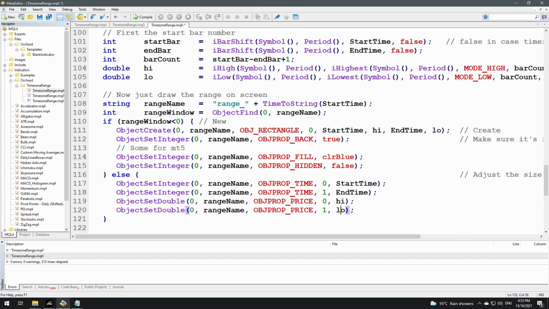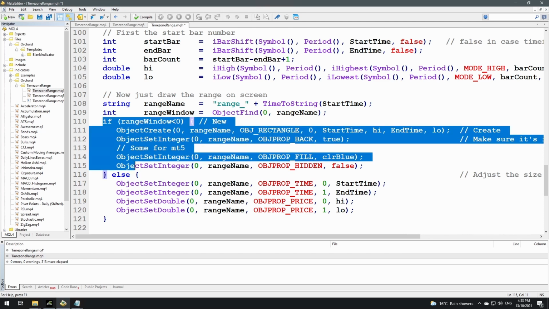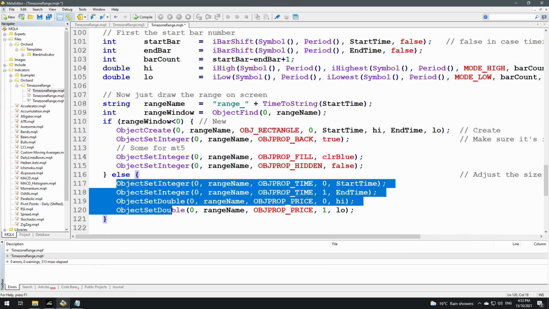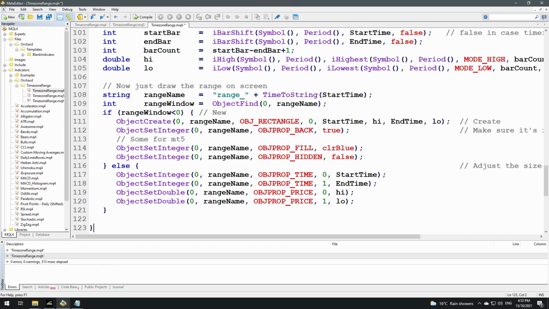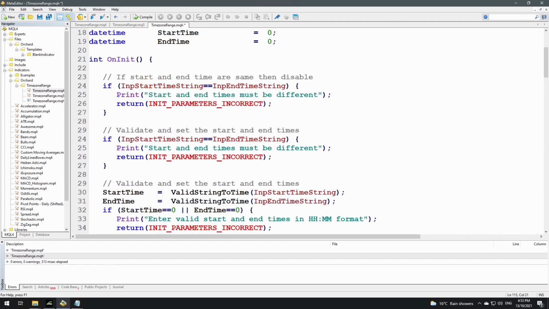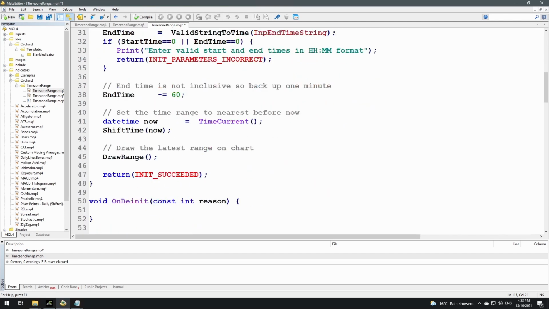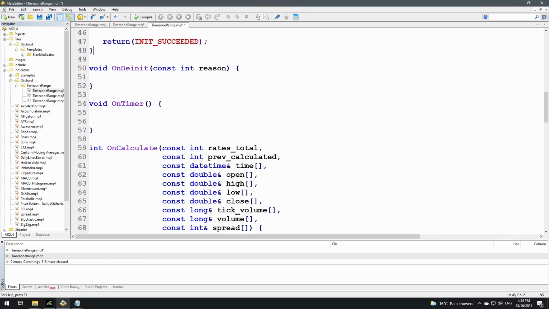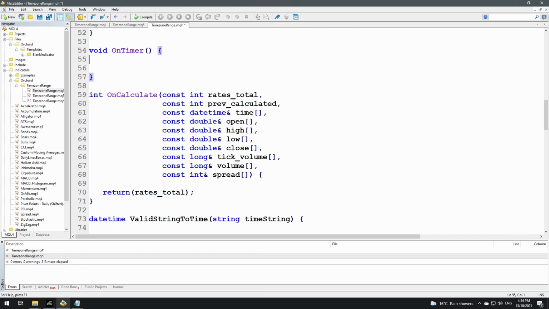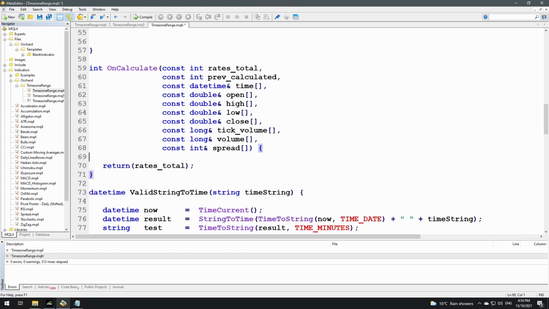The high and the low will change quite a lot though from the time the range first appears as the price moves up and down. So these statements take care of creating the range on screen, and these will update it as there are changes. I'll just finish that function. If I now go back to the onInit, that onInit is now complete, and by the time the code reaches the end of onInit, we will have drawn the range on screen. I don't need any code in onDinit or onTimer, so I'll just leave those. I'm going to do everything in onCalculate. So in onCalculate, I want to know if I'm inside the time range and I want to draw the chart, or I want to draw the range on screen.